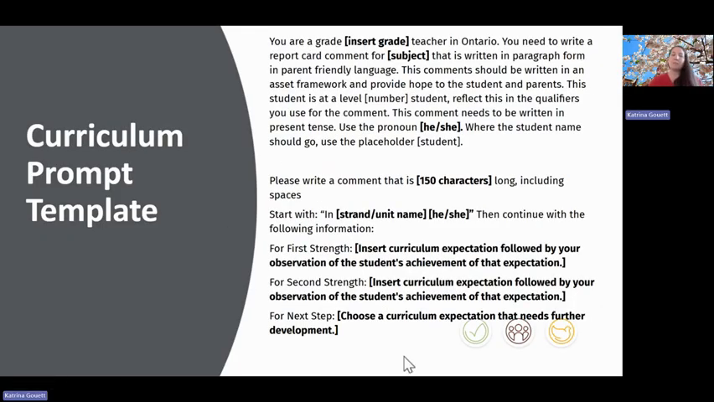Okay, this is a curriculum prompt template. I wrote this one intending it for science or social studies because it meets the format of those comments. So this is important information up here. You'll notice that we insert our grade, subject. We're mentioning our parents again. And then here's where I'm going to have my strand that we always need to start that box off with. And then we have a strength, next step.